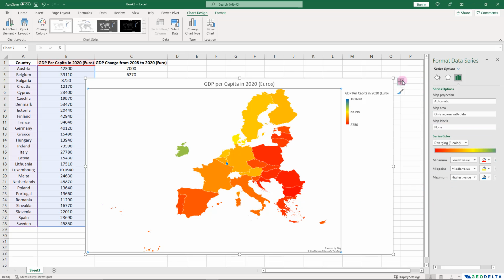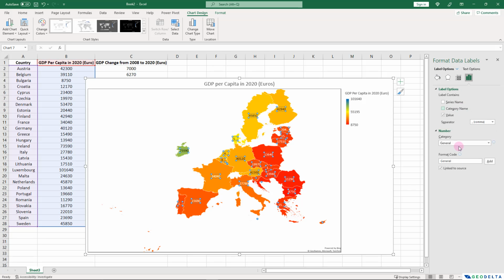And after that, we can click over here on this plus sign and we can select data labels. And over here, we can expand this and select more data label options. Now that allows us a bit more flexibility. For example, over here, you can see that right now we just have the value.